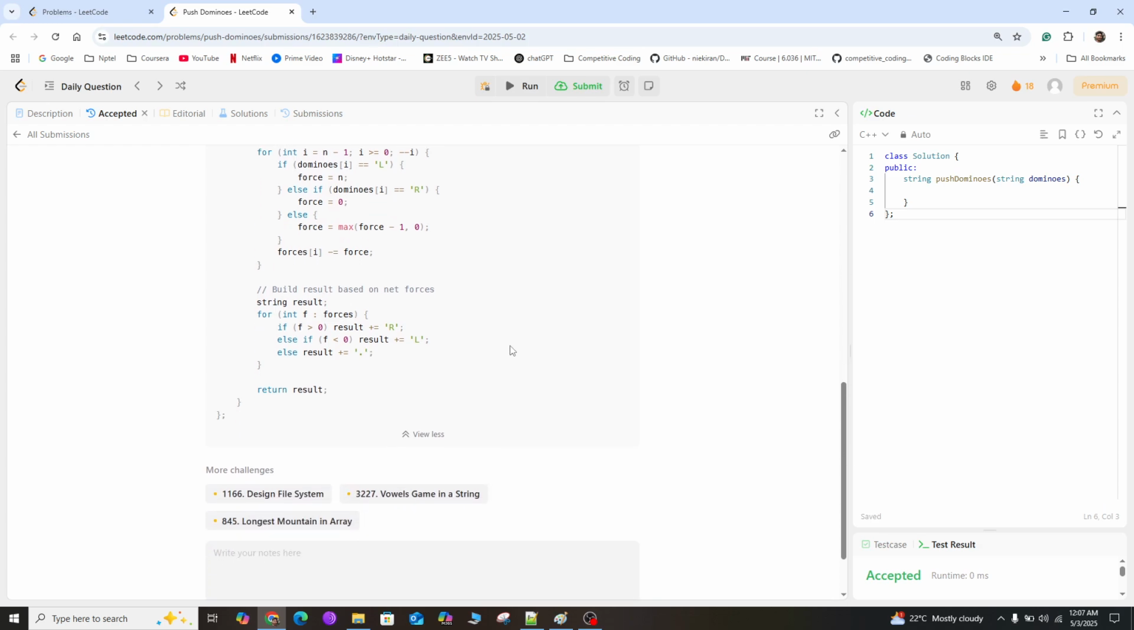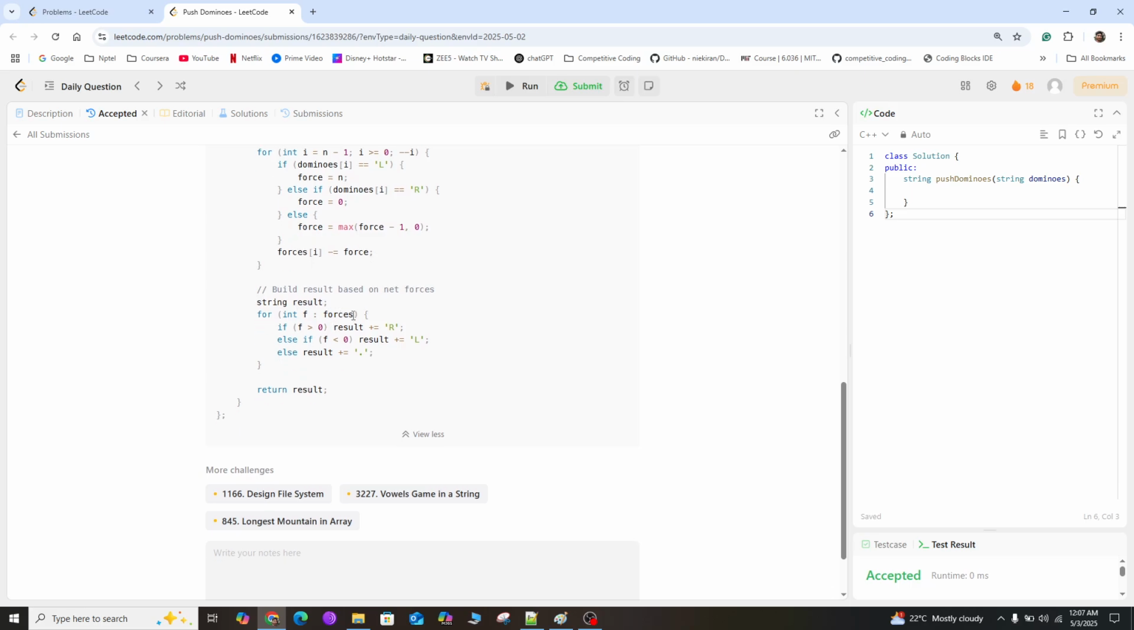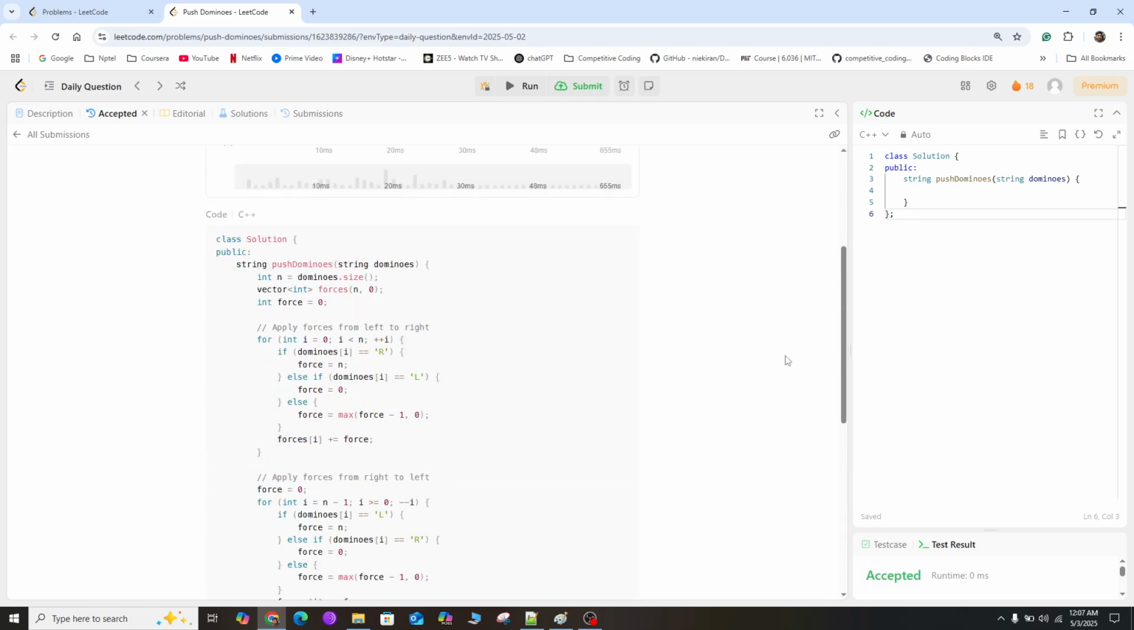Now what I have to do is generate a resultant string based on the current force. Iterating over the force, if the force is positive, it is able to make force in the right direction. If the force is negative, it will push the domino in the left direction. Else, it will become neutral. So this is the basic intuition here. I think the second one is easier.